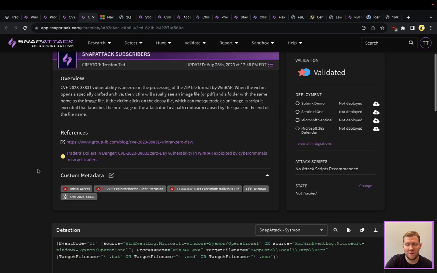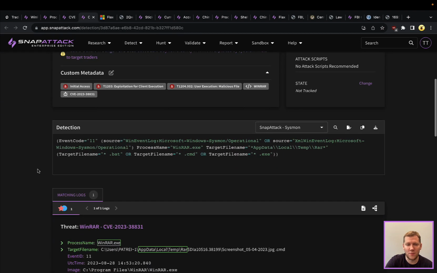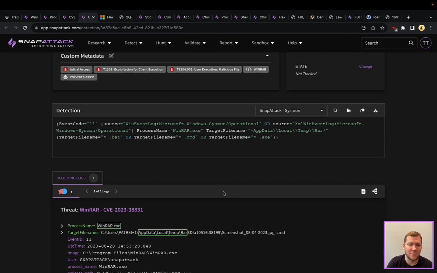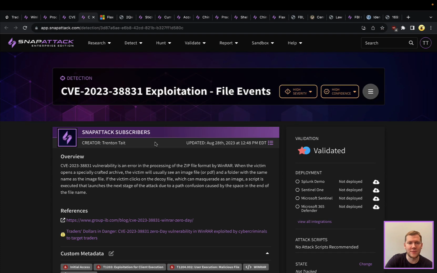We can also look at file events. Anytime WinRAR is creating these .cmd, .bat, or .exe files, that file extension is actually a file that is going to be able to be executed, and that's how this additional attack vector works. So you can definitely look for both of those opportunities and hunt for that activity in your network.